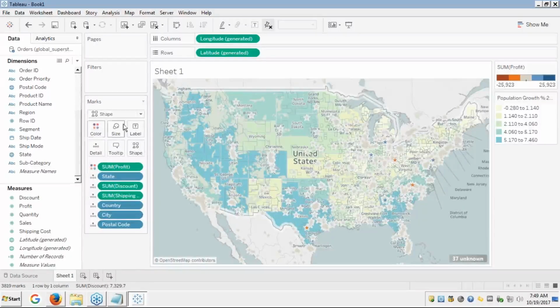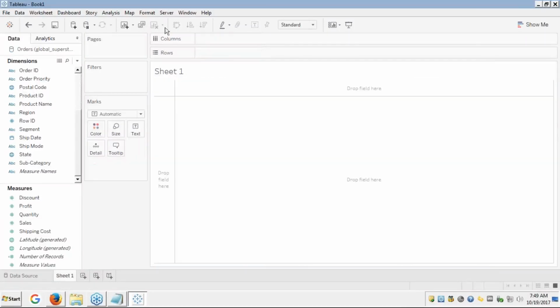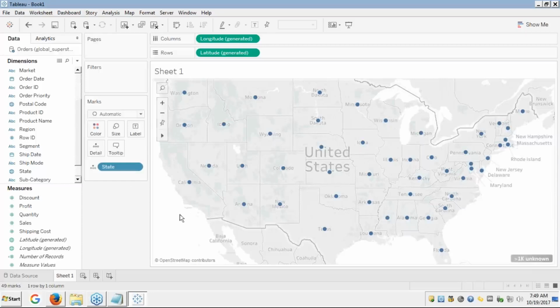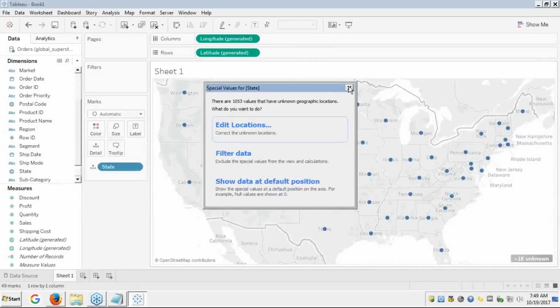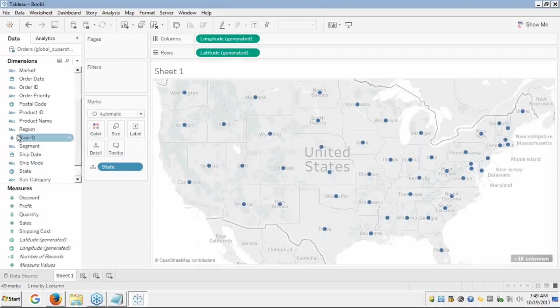So either I'm just removing this graph for now, friends. I'm just clearing off the sheet. Okay, let me first take the country here or state here. Let me take the state. I'm double clicking on the state, and you can see there are 1053 issues found in this. Now what I do is I just add a parent of this.